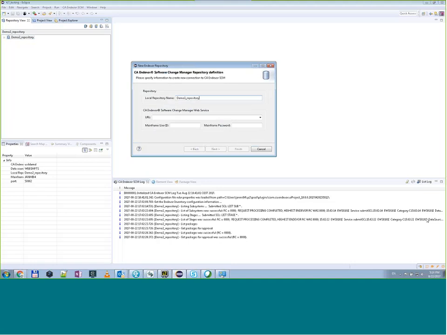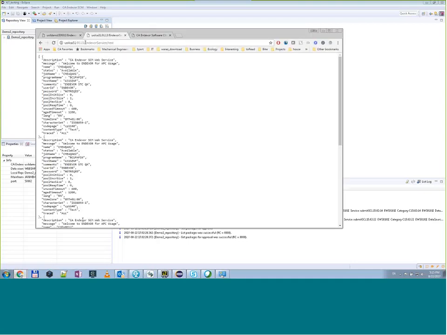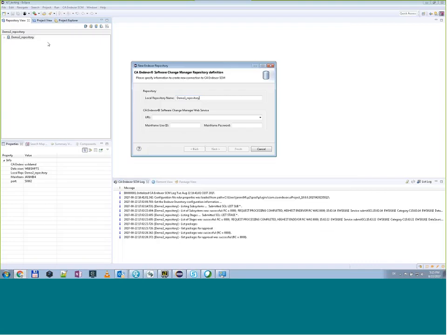This is just a name for me, or really just how I want to name my Endevor instance. Second, I just use my web service connection. So you just provide a protocol, your host, ports, and you provide your mainframe credentials. There. Clicking next will get you to the configuration selections.